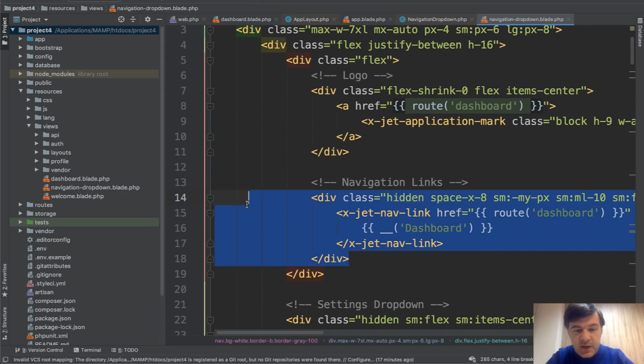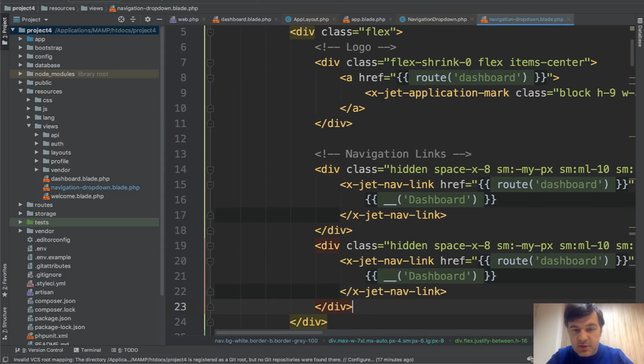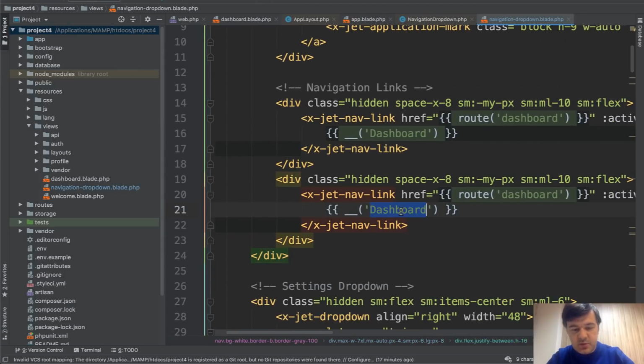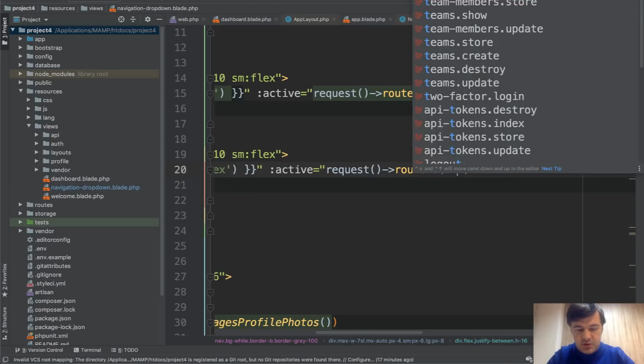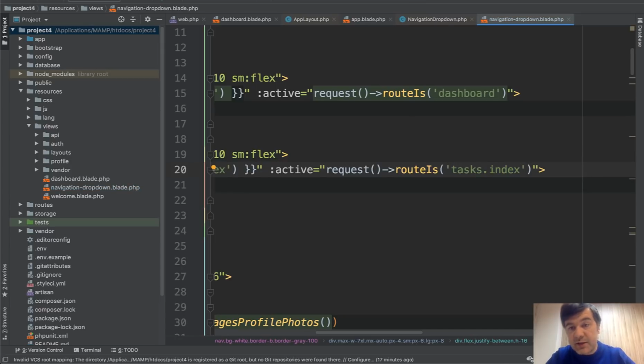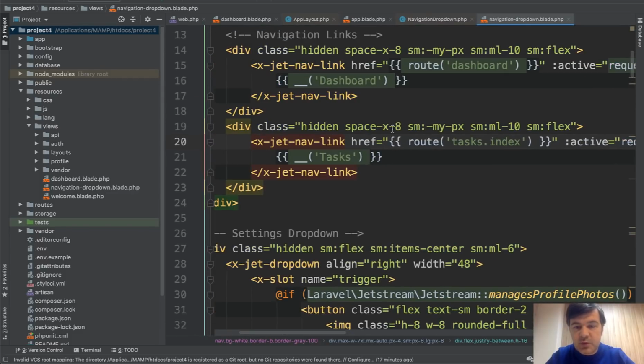And let's just copy that. X jet nav link is a blade component for that. So let's call it tasks, route tasks index. And I don't think we need to change anything else. Oh, we do need. So tasks index, active or inactive menu item. And let's create that route.